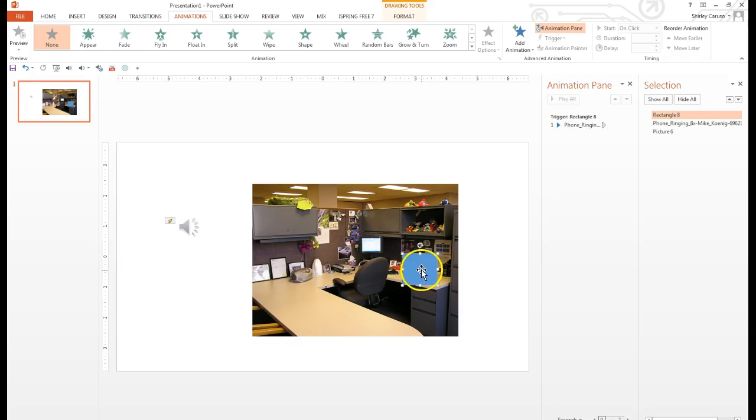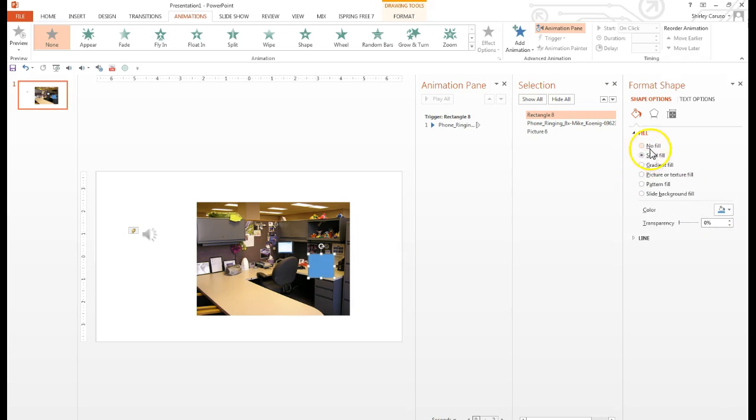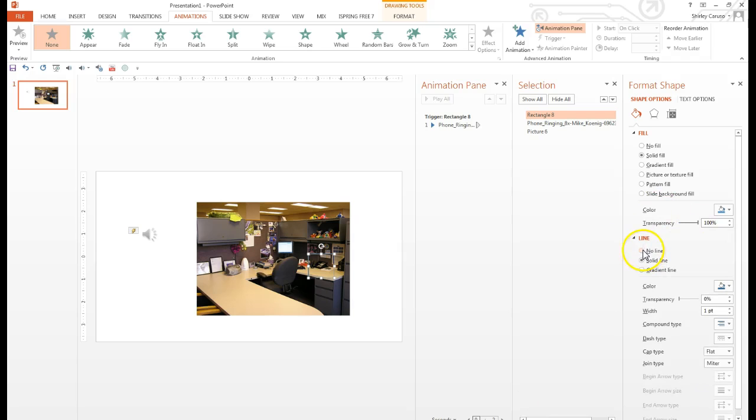And of course, it blocks out the phone. So what you want to do is you want to right-click, go to Format, and instead of saying No Fill, you want to bring the transparency to 100%. And for the line, you want to select No Line. So now it's a completely invisible figure, but instead of saying no fill, which seemed to have caused some problem with PowerPoint, we're setting the transparency to 100%.